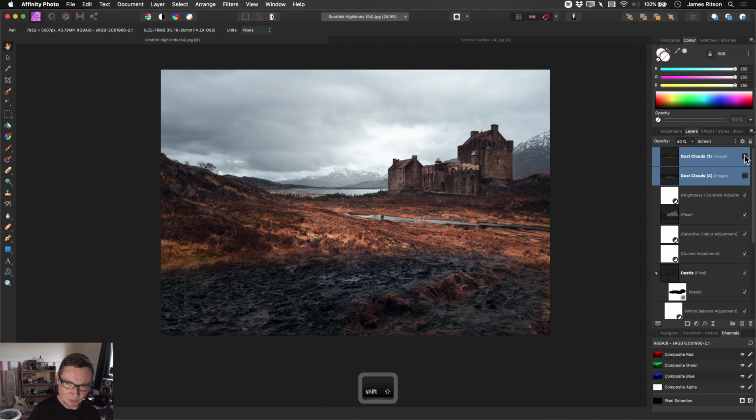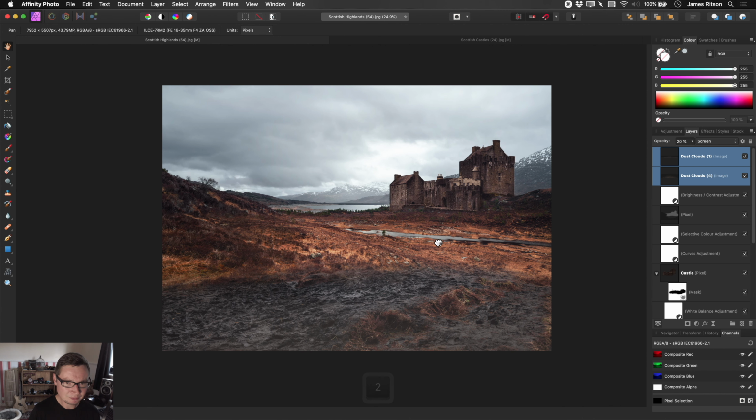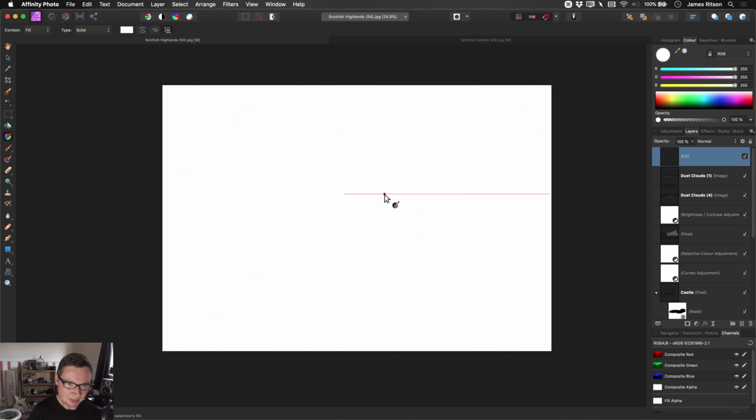Let me just show you the before and the after. Maybe that's too strong, so with both layers selected, let's do 2 for 20% opacity. Then let's add some kind of mist going up towards the top of the image, and for that I will use a fill layer. So layer, new fill layer.